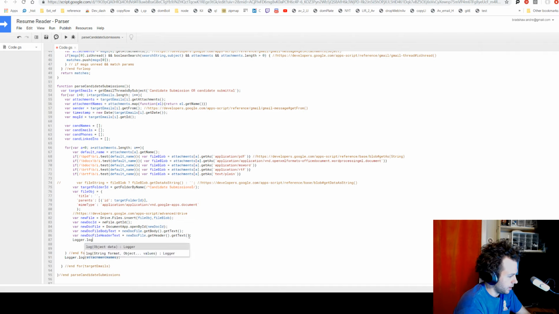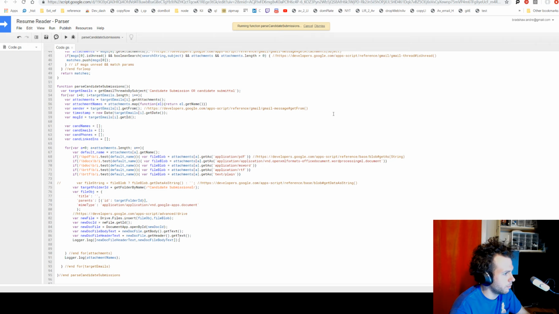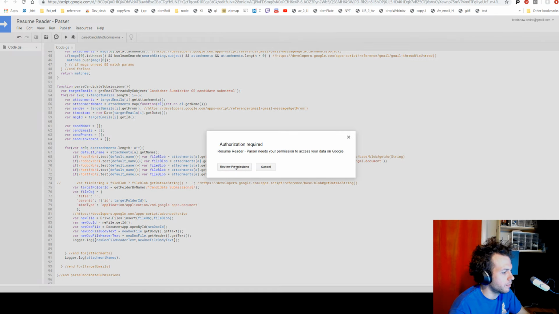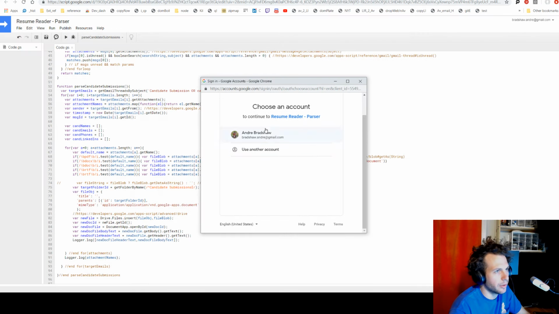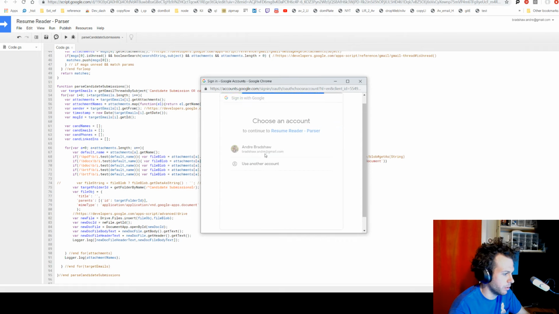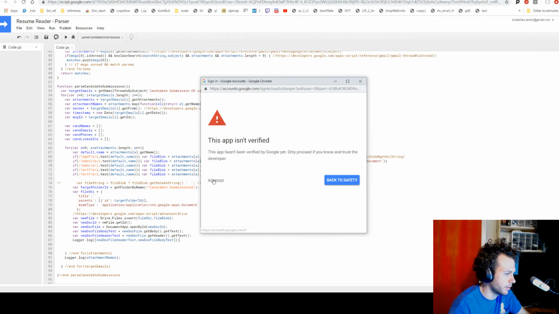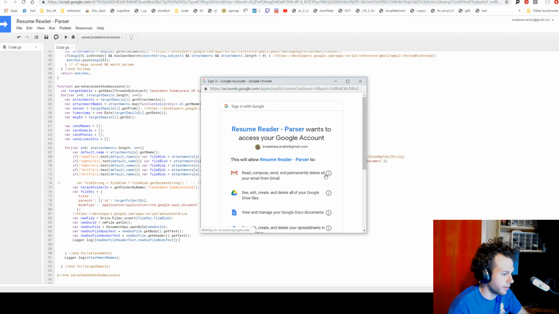Logger log header. Now this is going to create a file, but we'll just delete it when we're done. And we have to give it permissions again because now it's looking to create files within our drive. So we just have to say, yeah, it's cool. I trust the dev because I'm the dev.